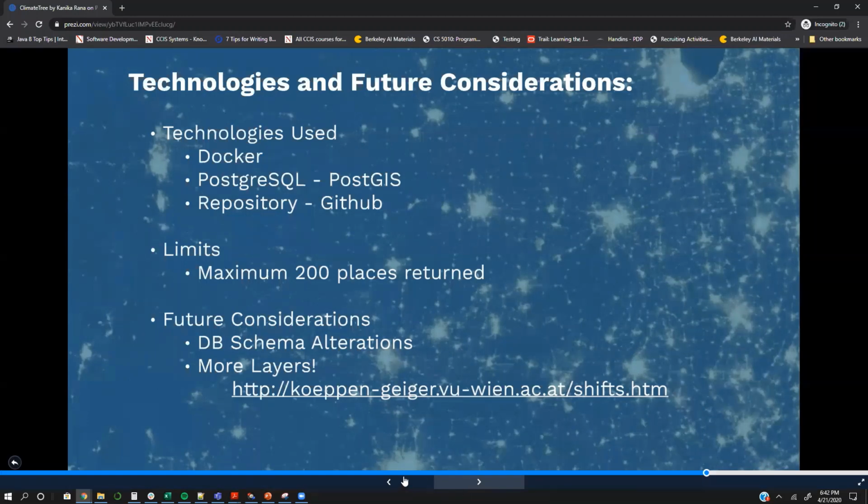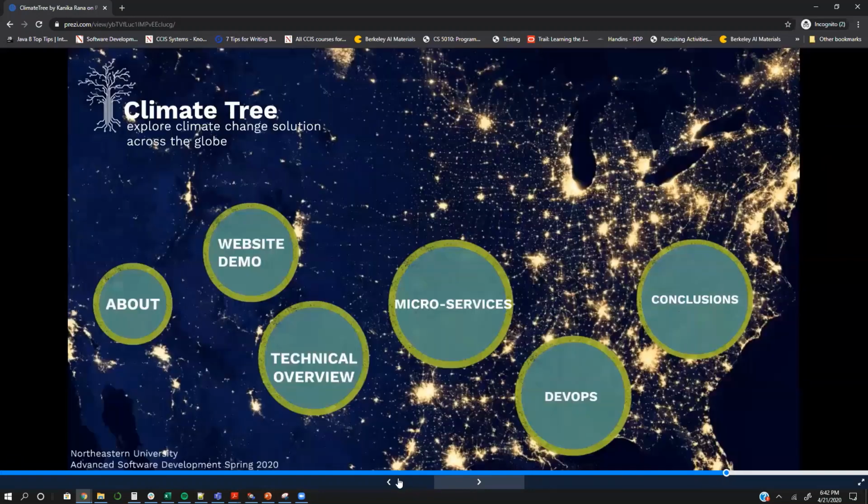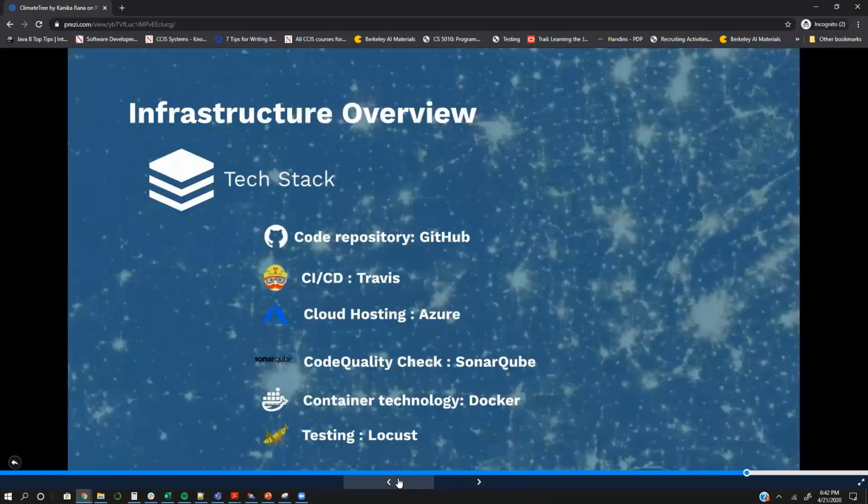Hey everyone, Herman here, and tonight I'm in Washington. Tonight I'm gonna represent the DevOps team. I'm gonna talk you through what we are using in terms of technologies and how we are hosting this. You might have heard Docker and Azure mentioned before in the presentation. I'm gonna explain all those now.